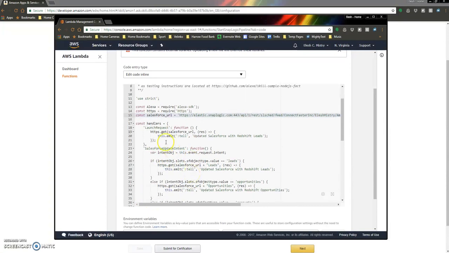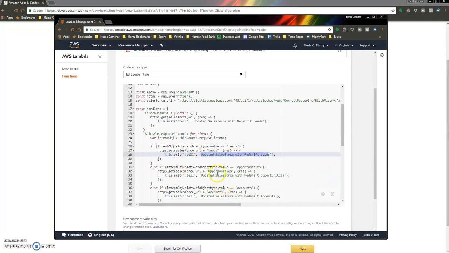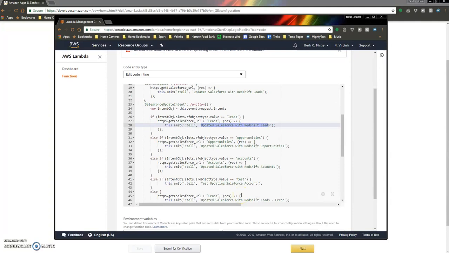So what it does, it comes into this intent, so it's using the Salesforce update intent, and if the value which is coming in is leads, then it adds leads to the URL, runs the URL, and then finishes off by telling me, Amazon Echo Dot will say this statement. If it has opportunities, it will say this statement. So it's telling you that it's run the pipeline, and subsequently we'll see that information go into Salesforce.